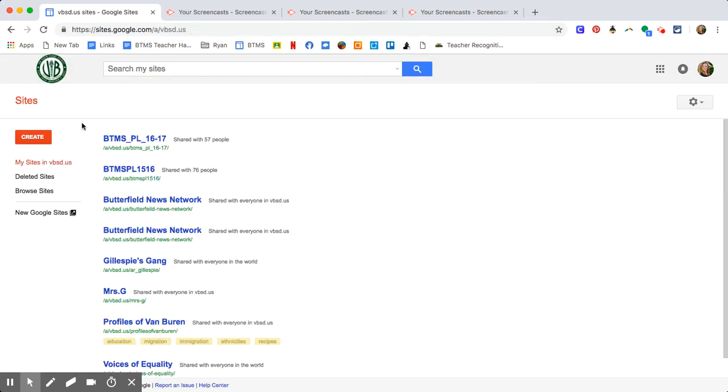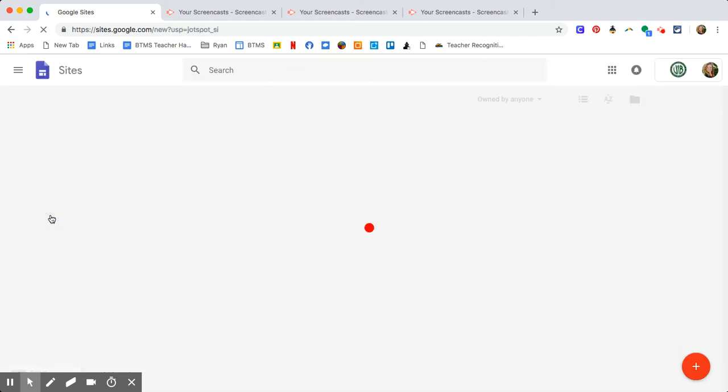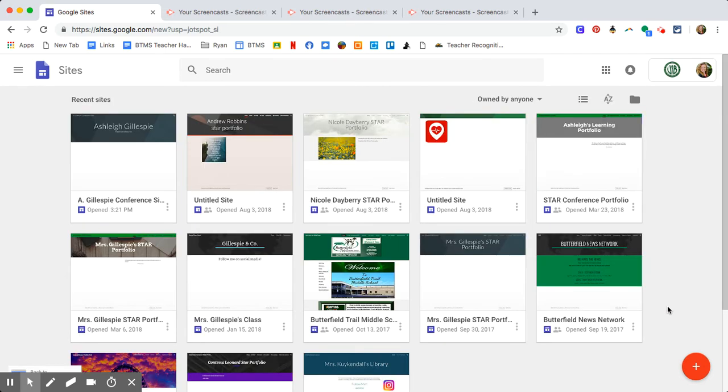Now, wait a second, don't just create a site. We're not going to create it from here. You need to go to New Google Sites. Then once you get New Google Sites pulled up, you're going to go to the red circle on the bottom right with a plus sign, click it, and create a new site.